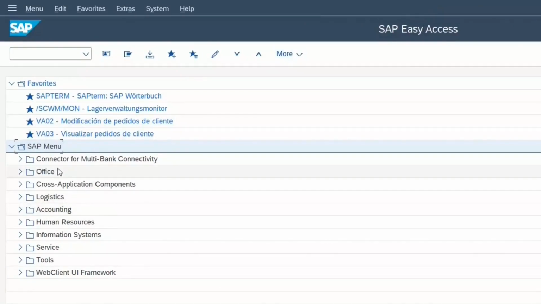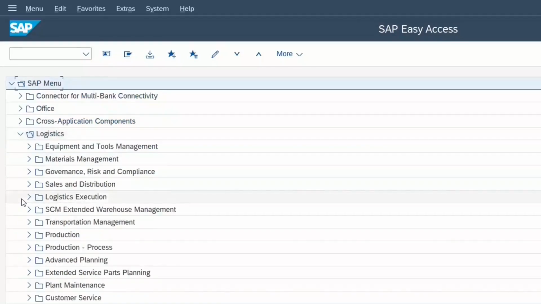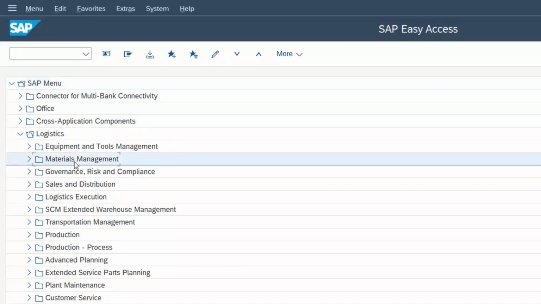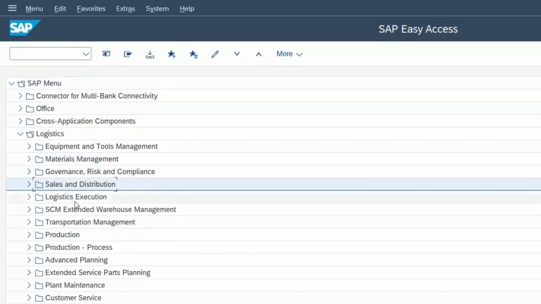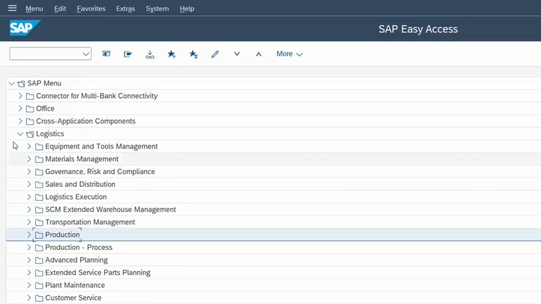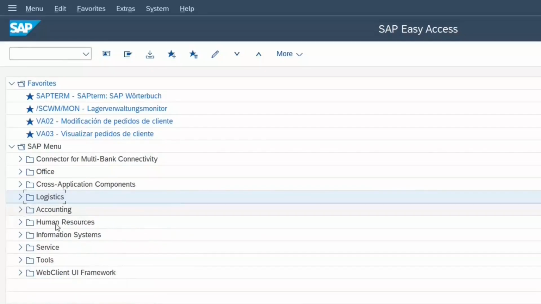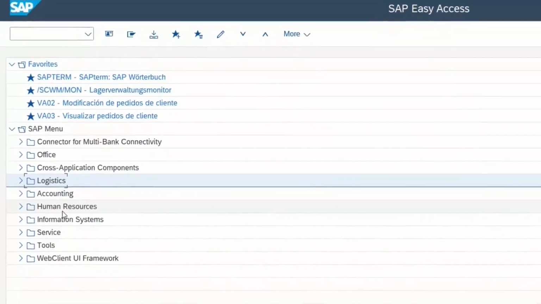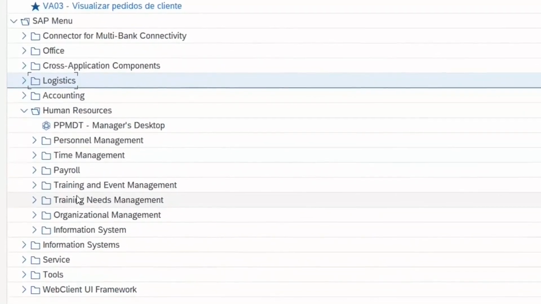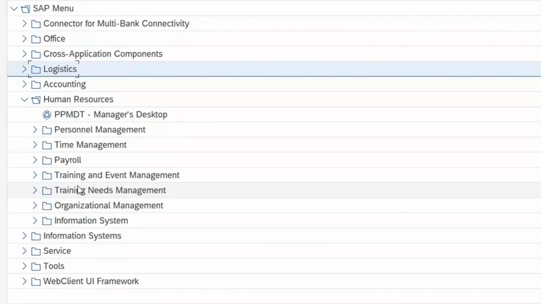We have here, for example, a folder with logistics, and here you find everything that has to do with material management, sales and distribution, and for example, production. And under accounting, for example, you find all the transactions that have to do with finance. And under human resources, you find all the transactions that have something to do with the employees, for example, payrolls and so on.